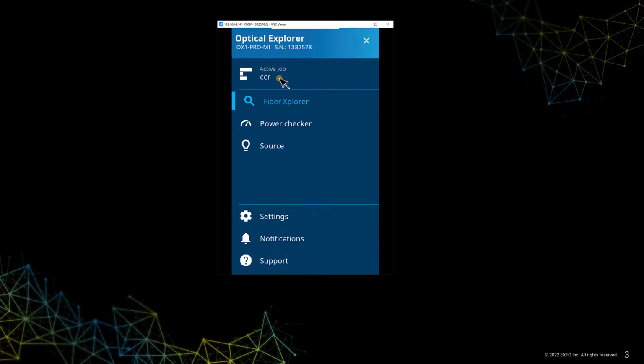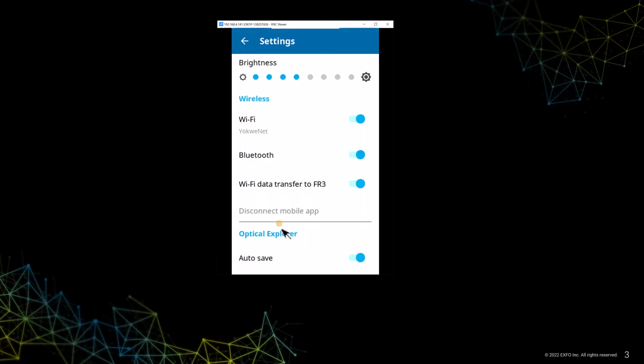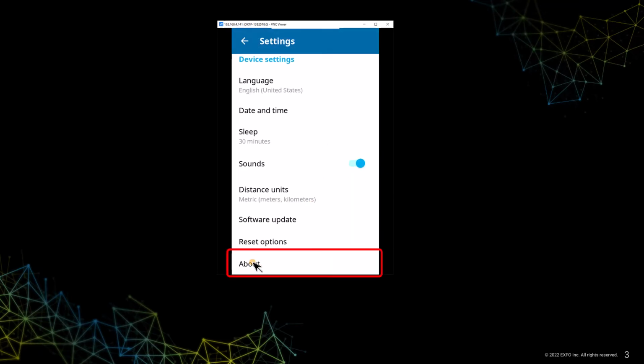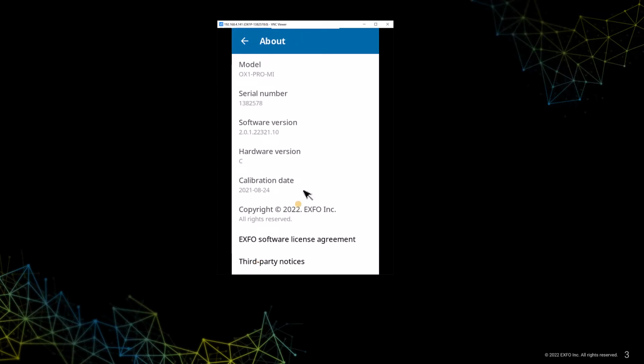So you want to make sure you're on the latest version of the software. This is the version of software that was released December of 2022. I can go into settings here, and then if I scroll all the way down, I go to About, and then I can see my software version. So you can see my software version there.